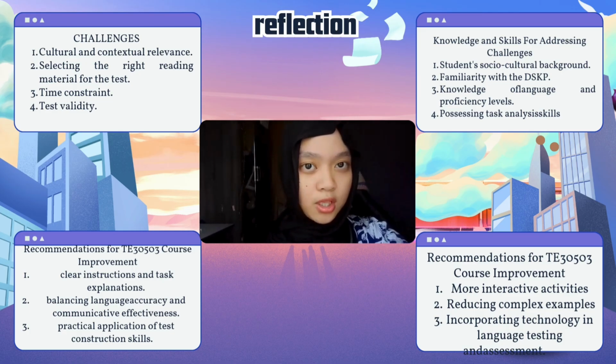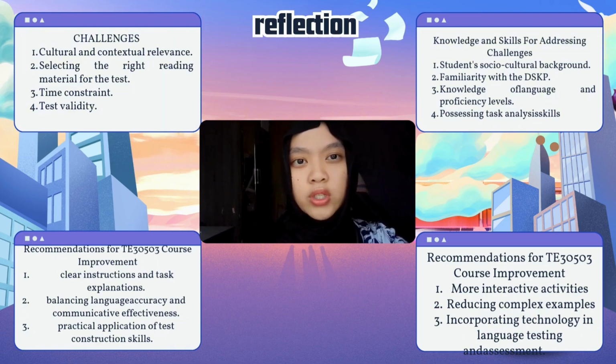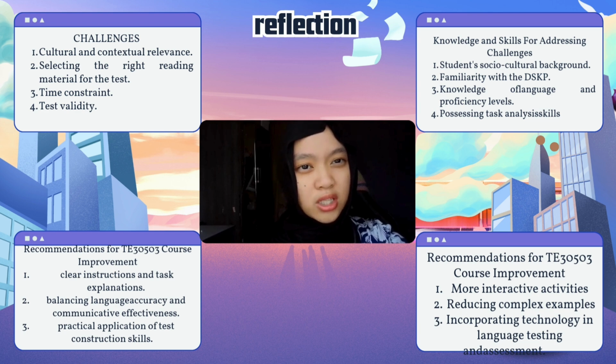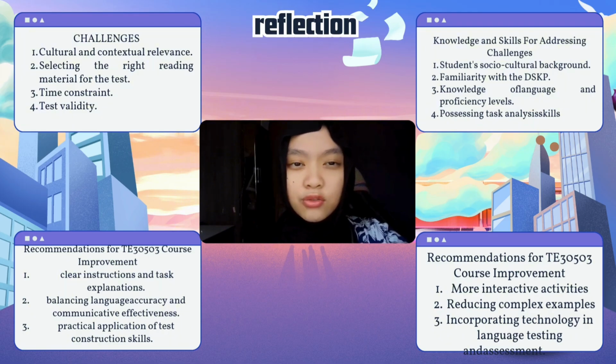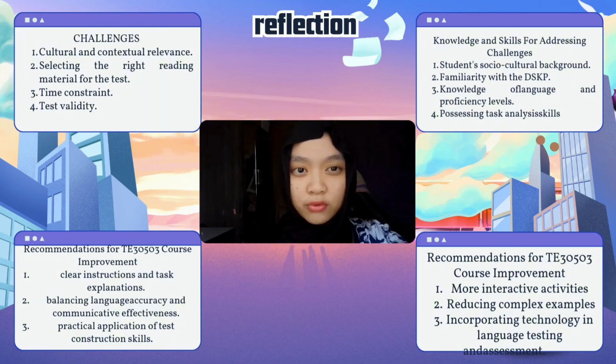First and foremost, one of the main challenges we faced during test construction was ensuring cultural and contextual relevance. Some topics or examples, especially those related to foreign cultures or unfamiliar situations, could confuse students even if the language used was simple. This made comprehension more difficult and could affect students' performance unfairly. Therefore, we had to be careful in selecting texts and prompts that were relatable to Malaysian students and aligned with their real-life experience.